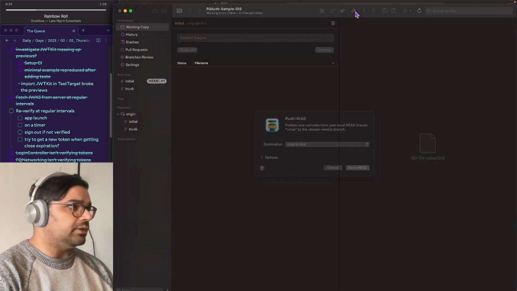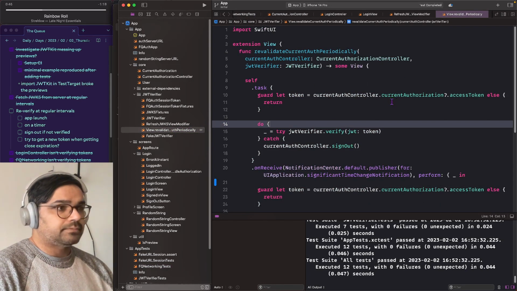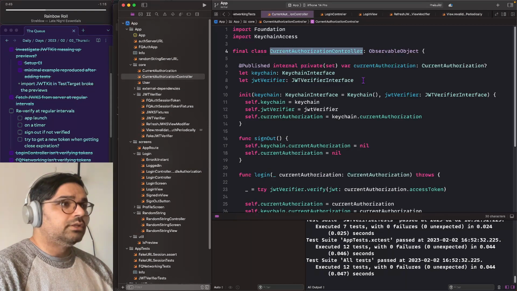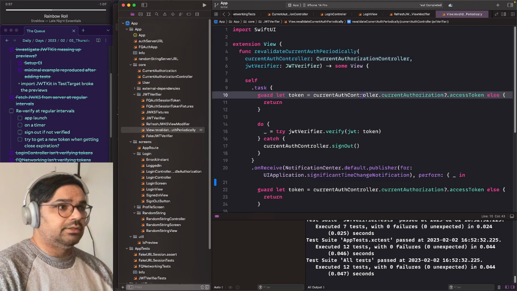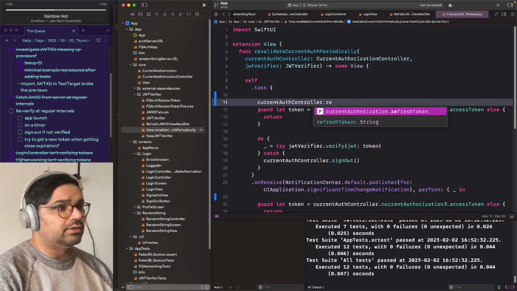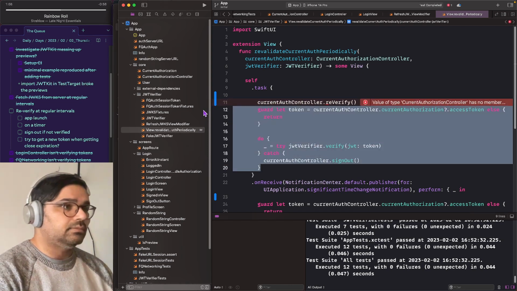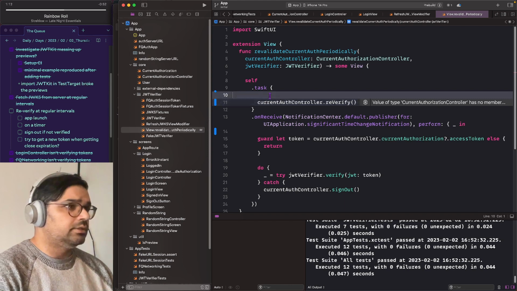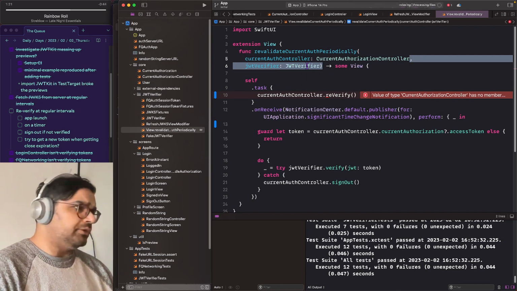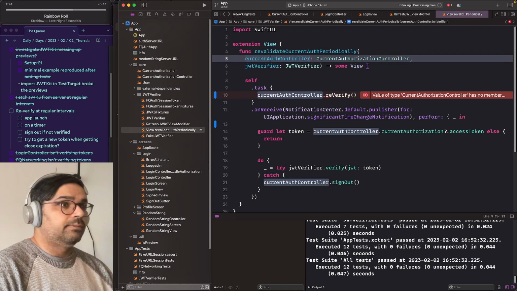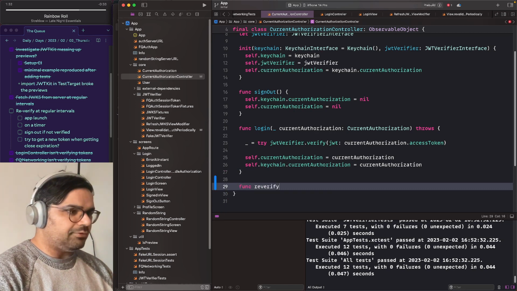Now I want to return to that last part, which was in this view modifier. Yeah, right here. So now that the current auth controller knows about the JWT verifier, I think this just kind of becomes current auth controller dot reverify. And the same thing down here. And this won't need to know about this anymore. We can take that out in a little bit. And I haven't written a test yet for any of this stuff.